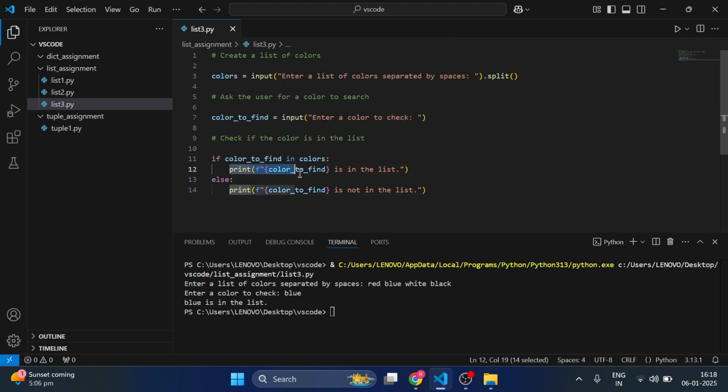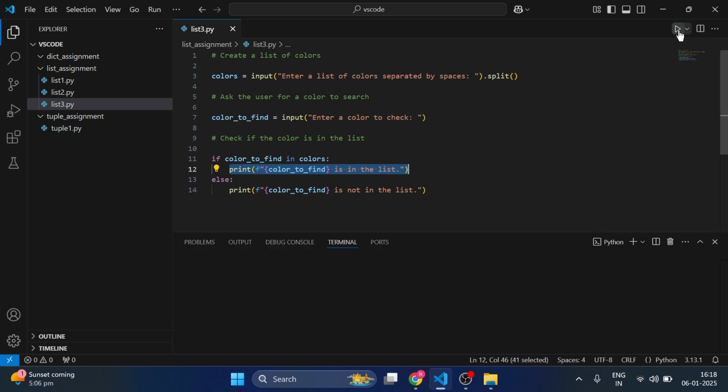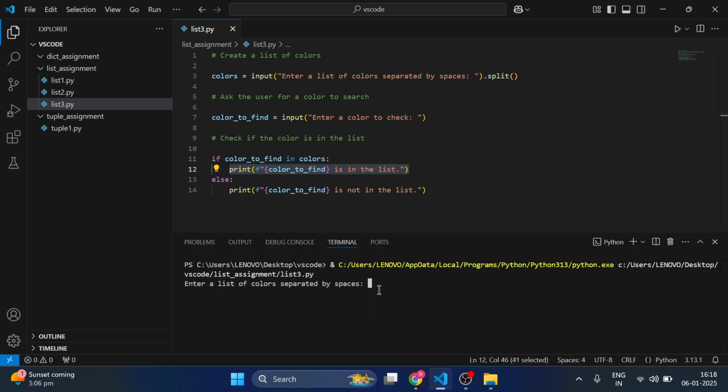So blue is in the list. Our this print statement has executed because our condition is true, so we have executed the if statement. What if our condition is false? Let's see: red, blue, white, black.